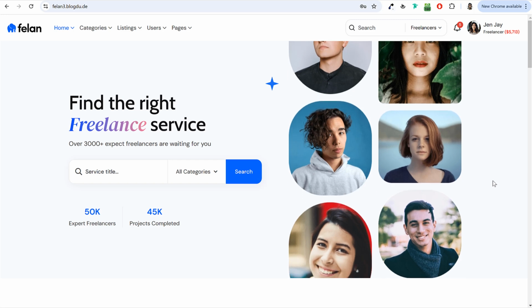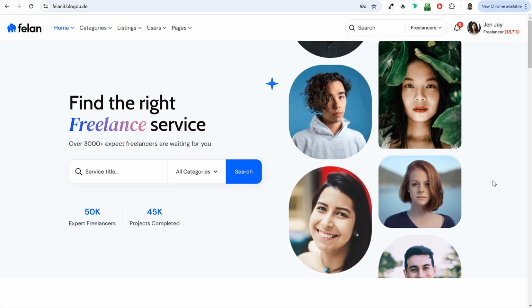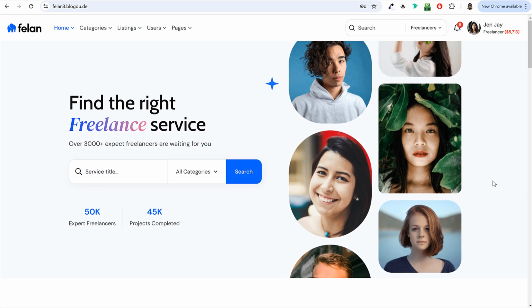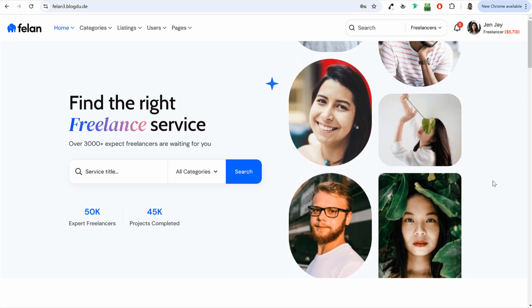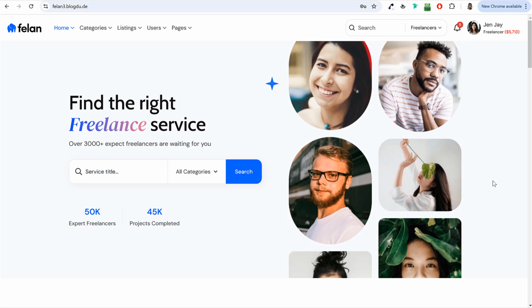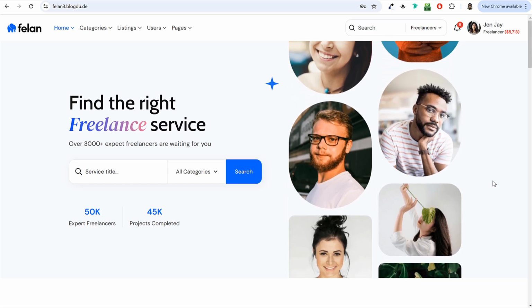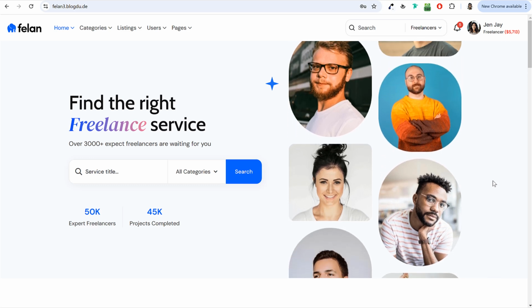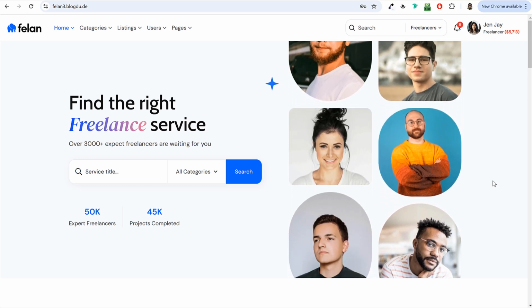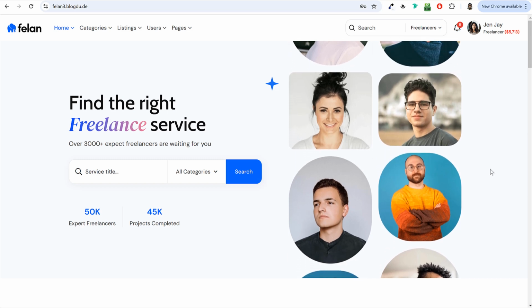Second scenario is the marketplace scenario. In this scenario, other freelancers can also come to your website and offer their freelance services on your website, and you get a commission on that. So I'll show you how to create both websites, whichever type you want, you can keep that. Now before we proceed further, let me show you a very quick demo of the website that we'll be creating in this video.